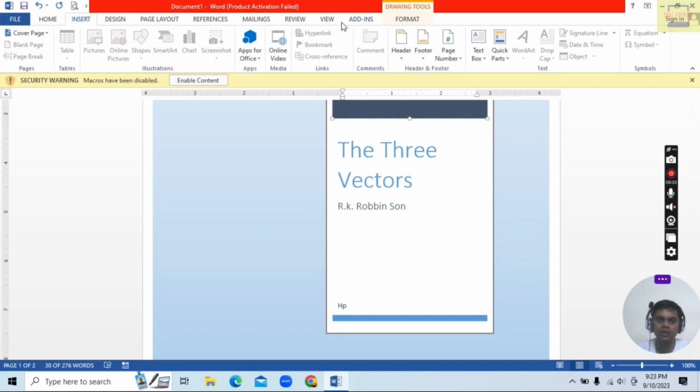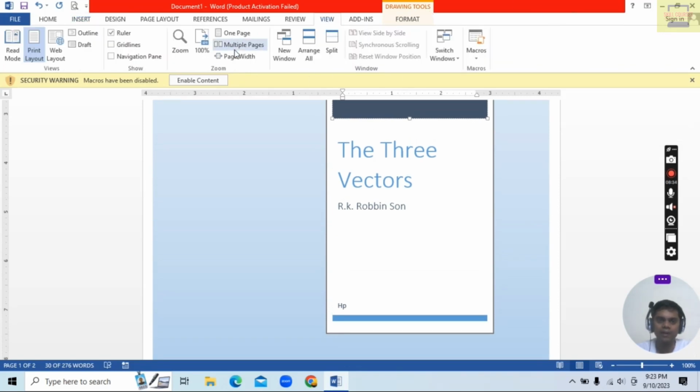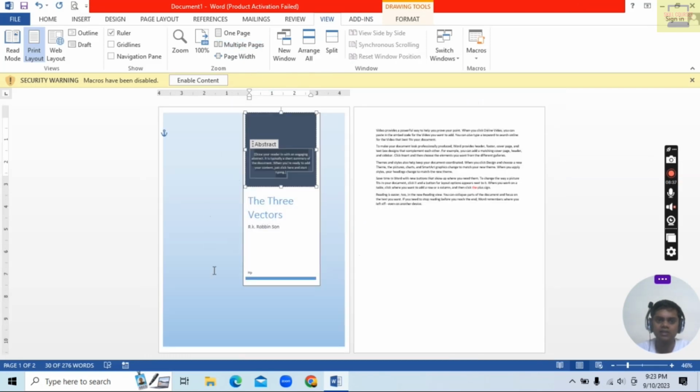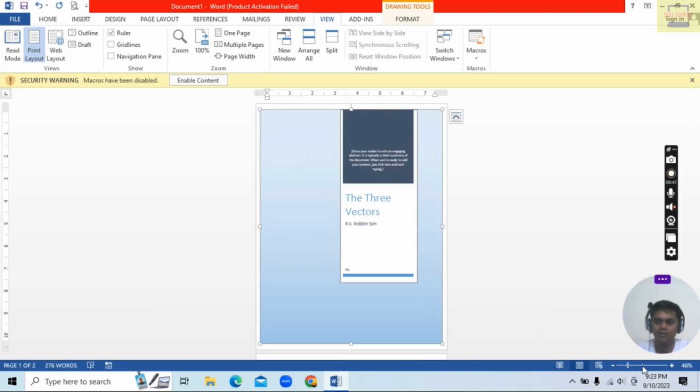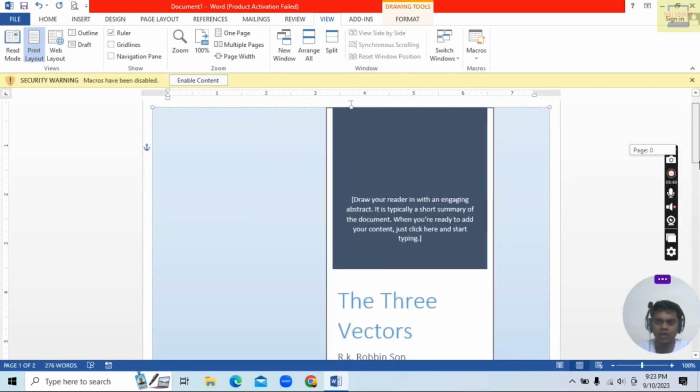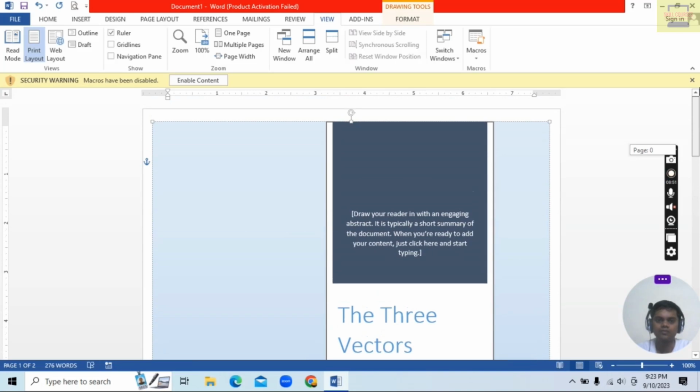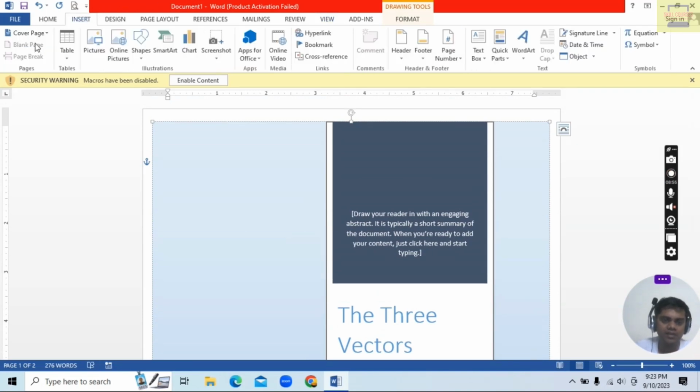Okay, I will show you in the View tab. I will go to multiple pages like this. See, this is our cover page and this is our matter. This is our story. So here again as one page. And we will increase our zoom to 100%, like this.